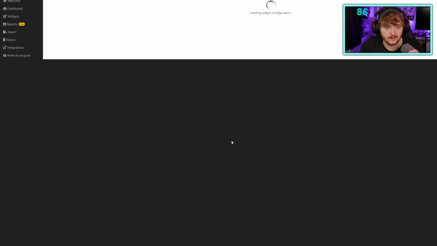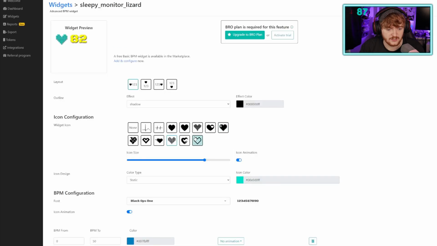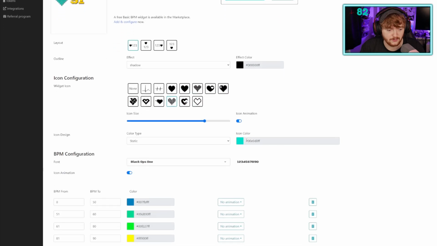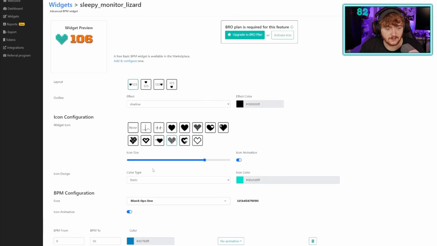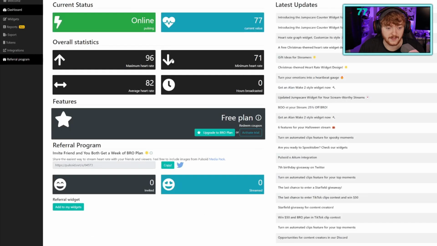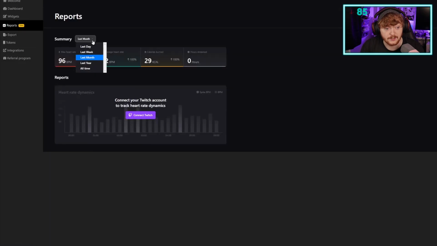Advanced BPM widget. Okay. Oh, we've got lots of different customizations we can do here with the hearts. That's cool. Font. Colors. Oh, I really like this. And look, here's another thing. Oh my god, you can get your stats. So you can have hours broadcast, minimum heart rate, maximum heart rate, average heart rate. You can do reports. You can do last month. You can do yesterday.